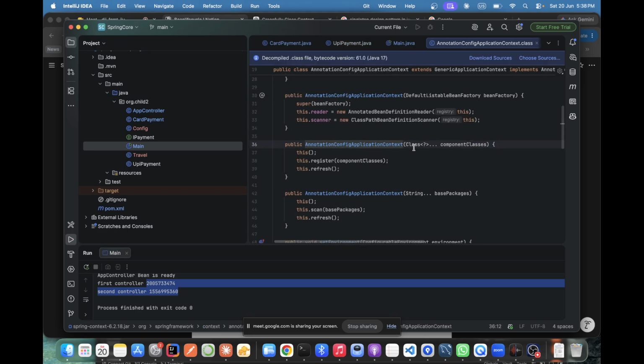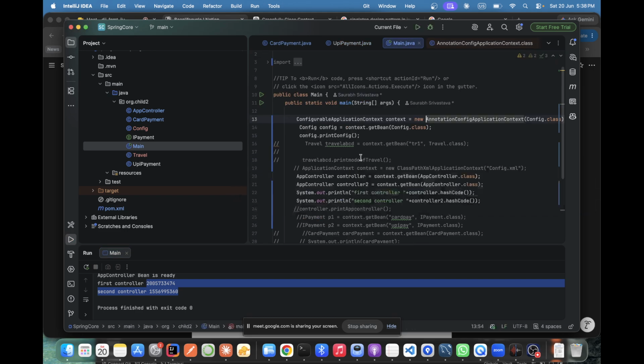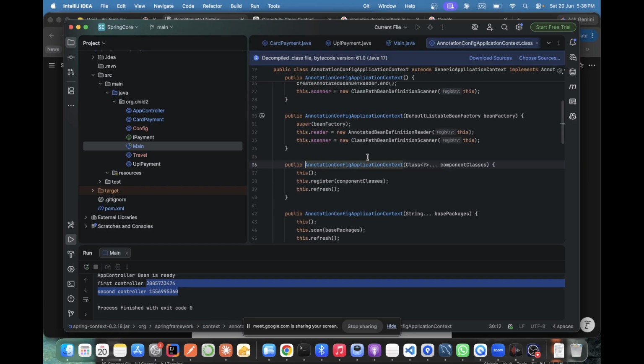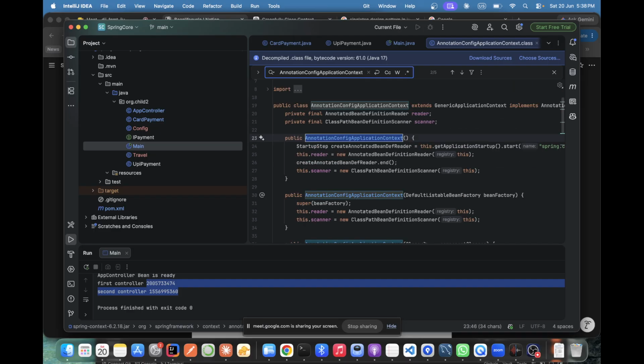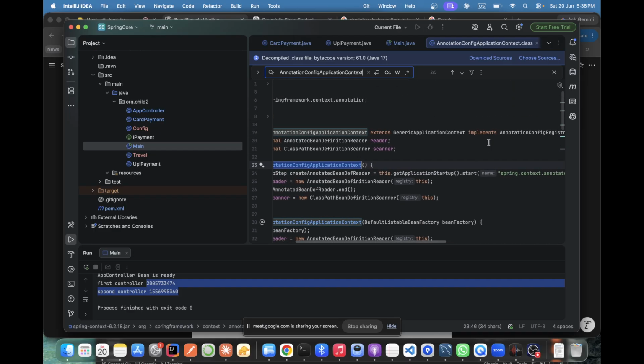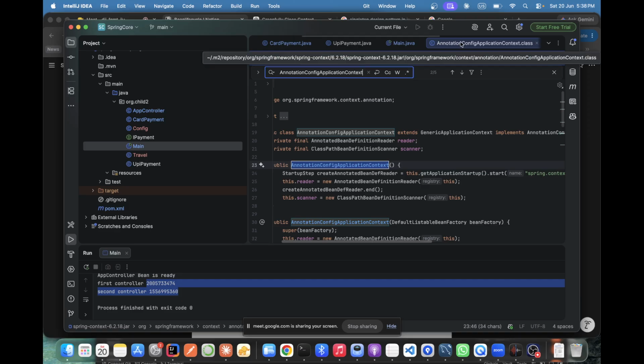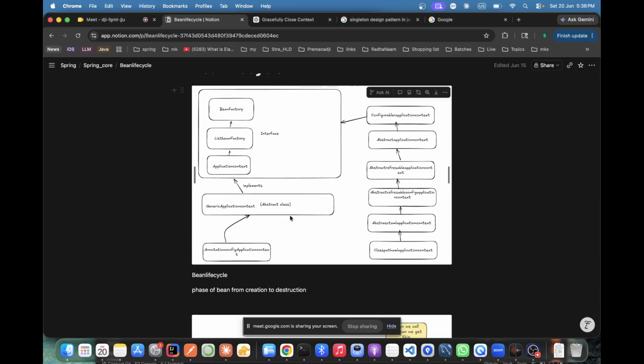Here, public application context, annotation. So annotation application context. See, annotation application context is coming from where? Generic application context. See, I'm inside the jar of the Spring. It's coming from generic application context. Generic application context, correct.